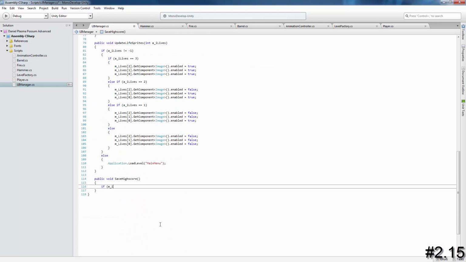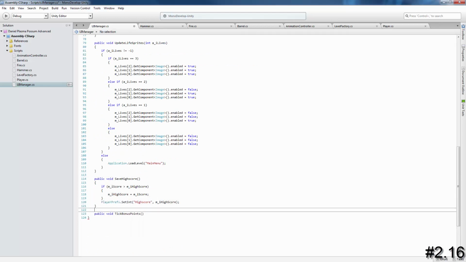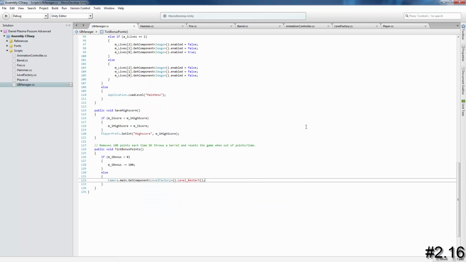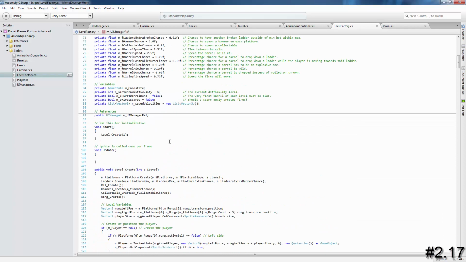Now that we have scoring, we need to make sure the high score is saved. The bonus points the player earns for completing a level needs to tick down each time a barrel is spawned. Navigate back over to the level factory script. We have some new variables to add while we're there.